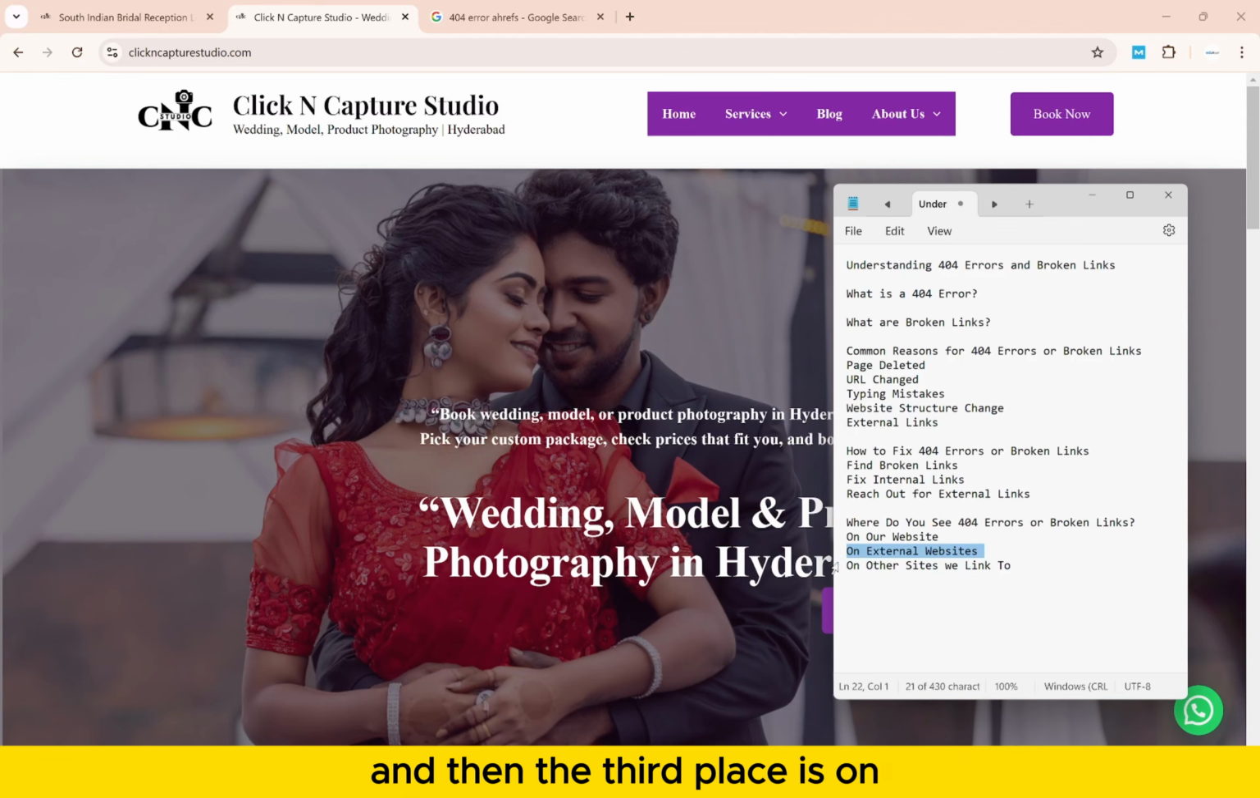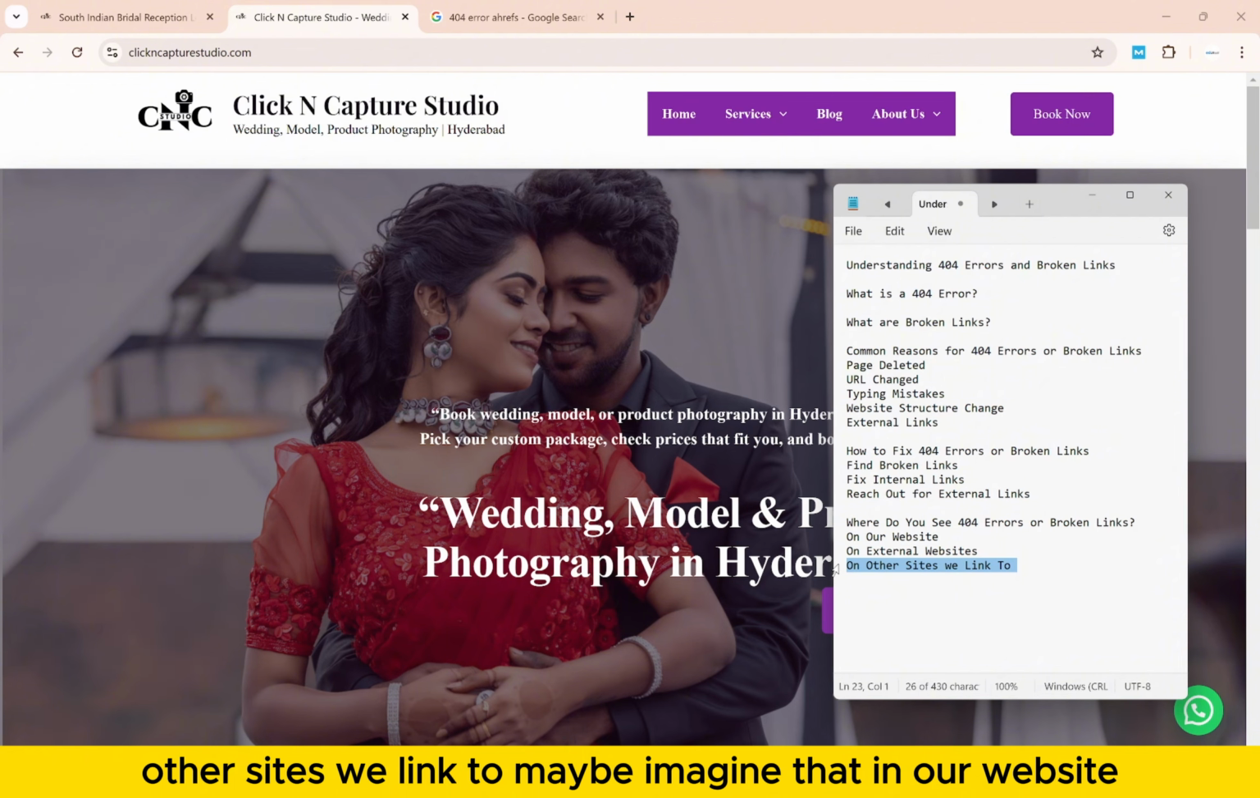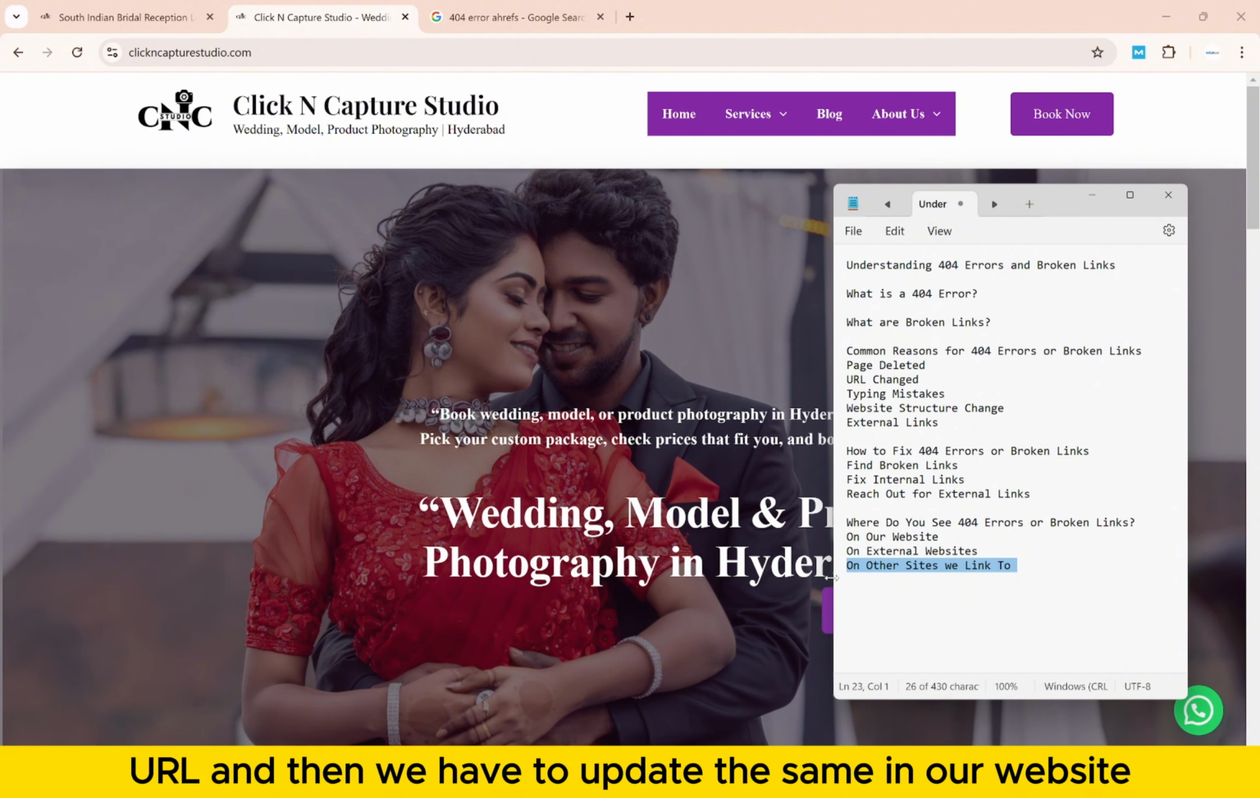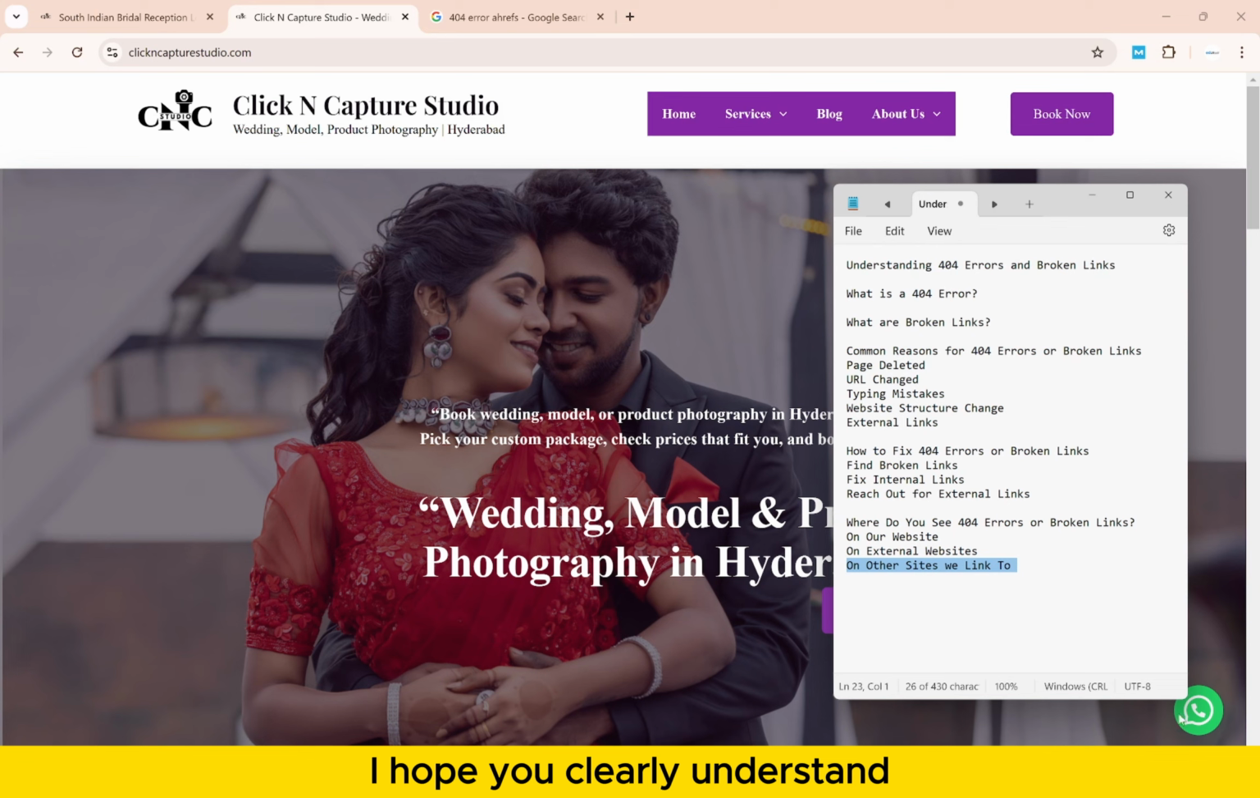The third place is on other sites we link to. Imagine that on our website we link to a page on another site and they remove or change it. That is the time we have to reach out to them and ask them for a new page URL, and then update the same on our website. I hope you clearly understand 404 errors and broken links.